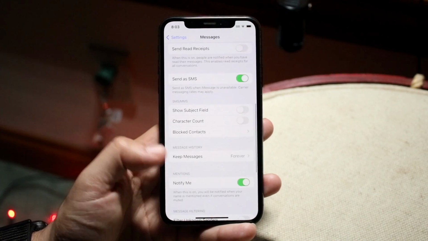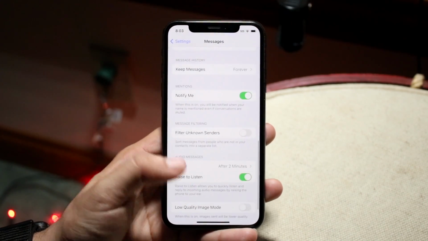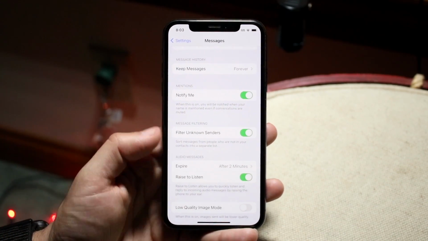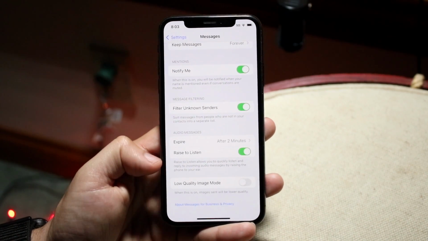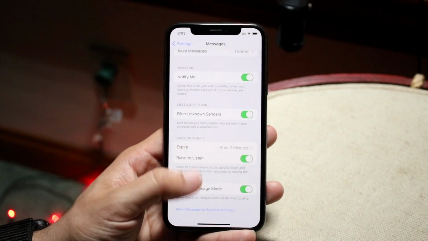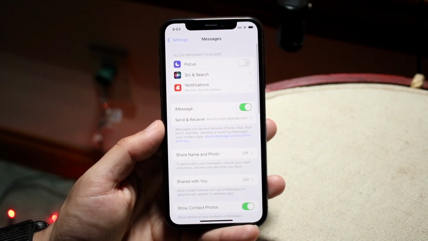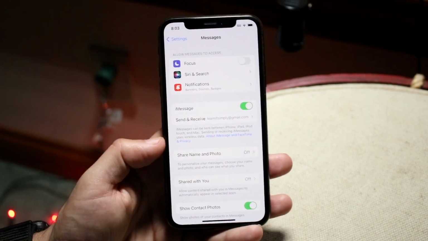And there's a lot of other things you can figure out here and there. I would also recommend filtering unknown senders if you prefer that too. You can expire audio messages, and low quality image mode as well, which I would probably enable. So there are a lot of things that you can enable or disable before you even get into the iMessage application.